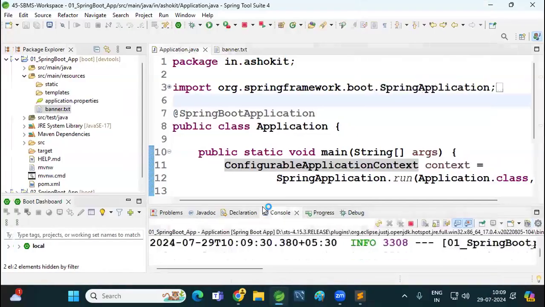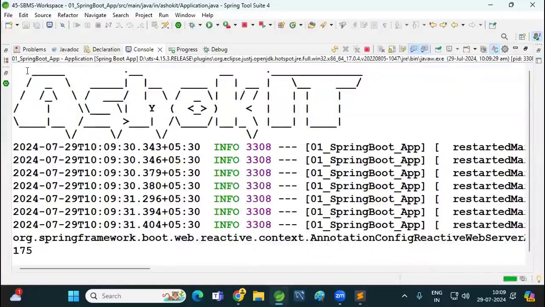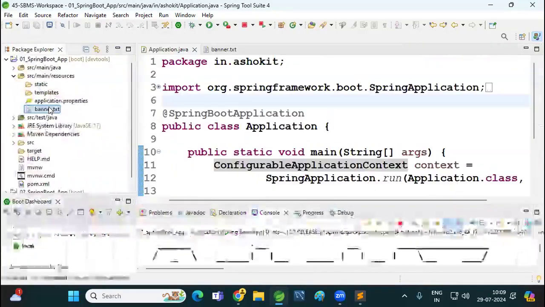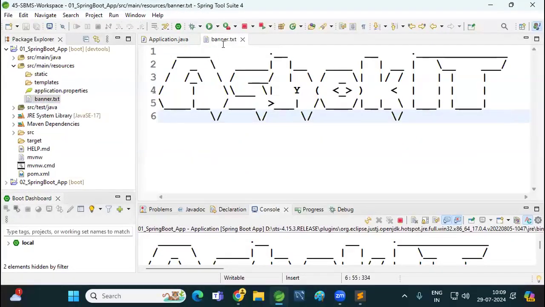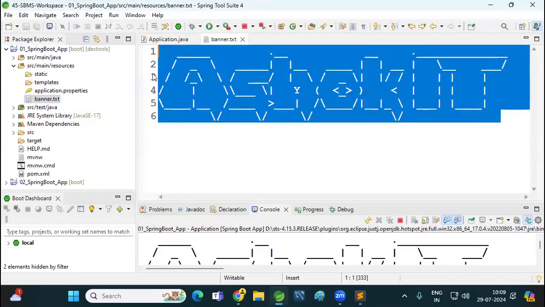Run as boot application. Now, can you see what is printing as a banner? Ashok IT is printing as a banner. In real time also, people will use their company name or their project name as a banner. If you don't create this banner.txt file, then by default it will print Spring as a banner. If you want to change the banner text, you can create one file called banner.txt and keep whatever ASCII data you want in that file.